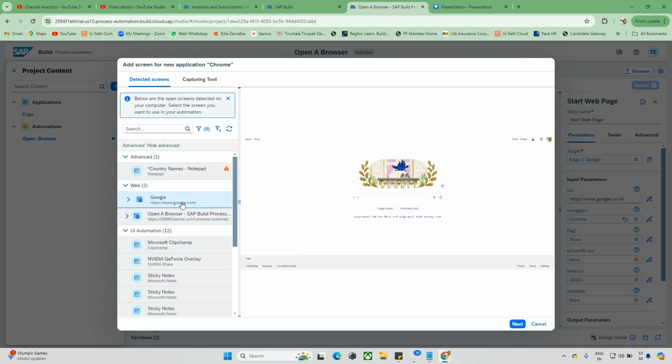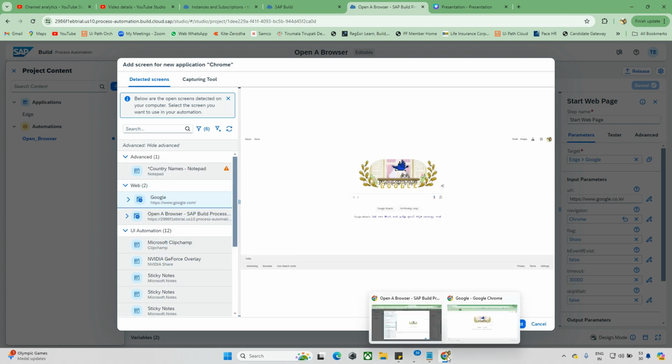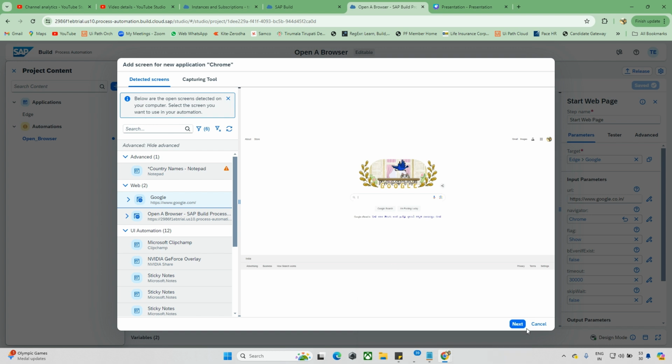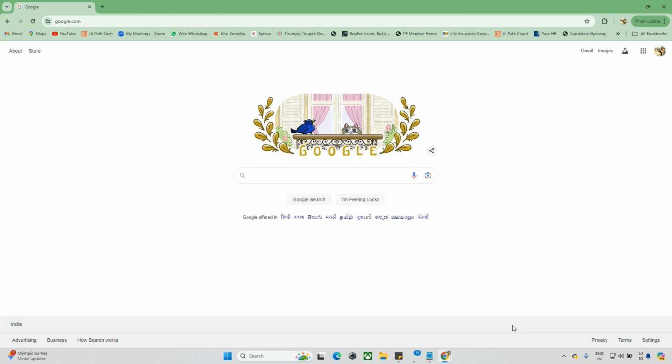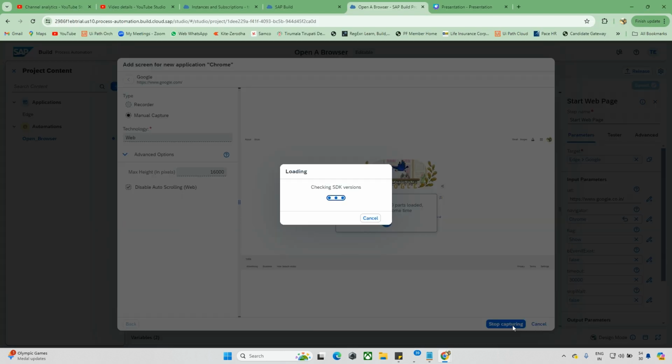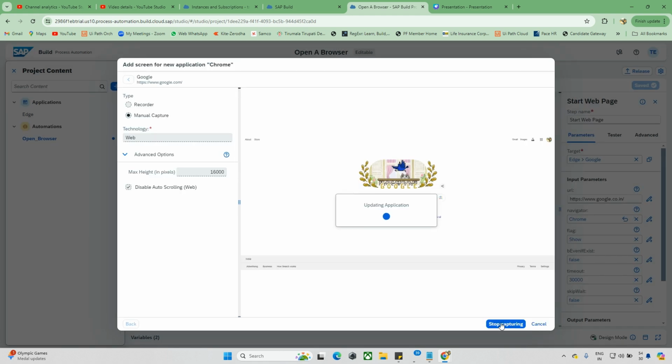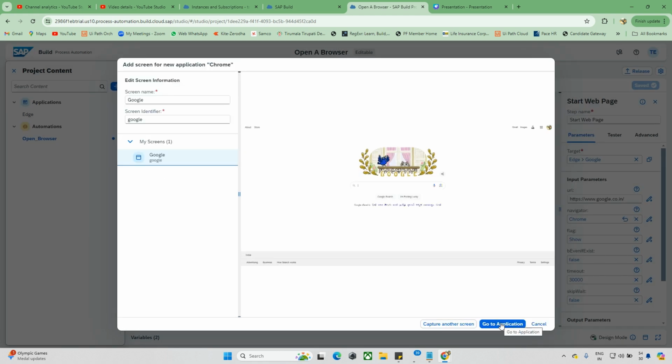Okay, now when you check, this is the only one I have now. So just click next, and the rest of the things are the same. Just click on capture. It will activate that Chrome and capture the things. So like this, we need to capture, and we try to launch that URL.